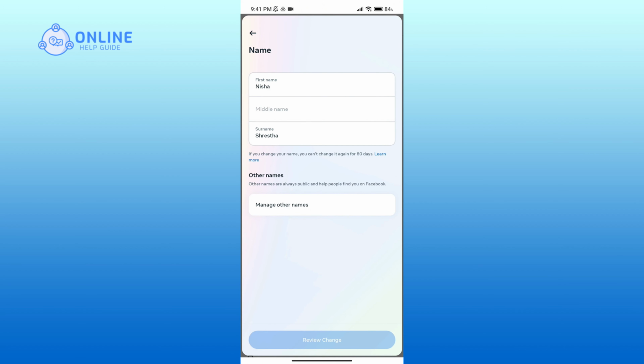Here, remove your previous name and type in a new one. You'll also have to keep in mind that you cannot change your name again up to 60 days. Tap on Review Change option.